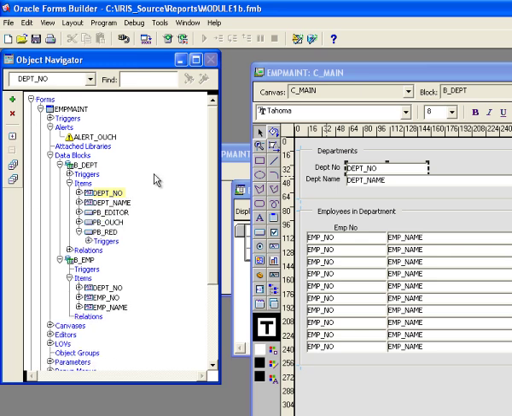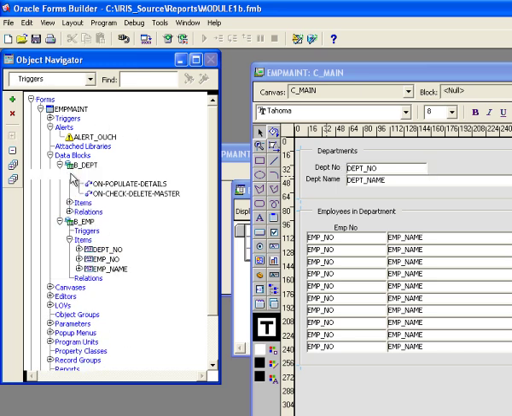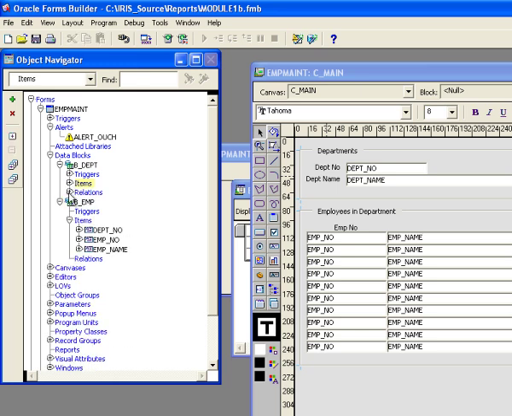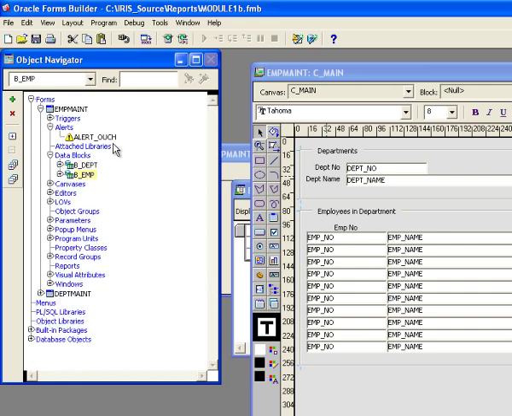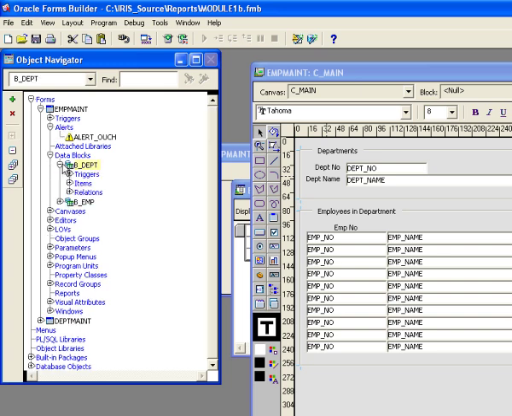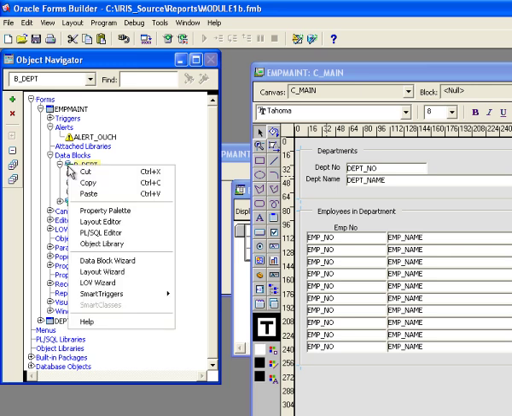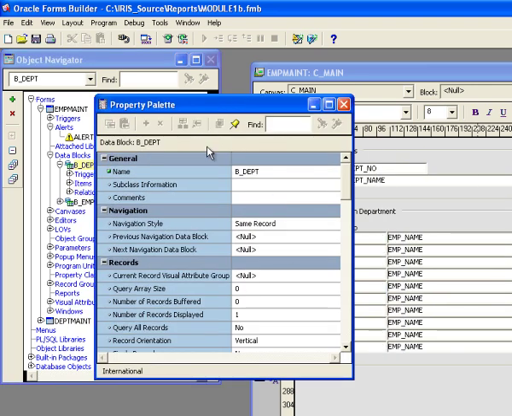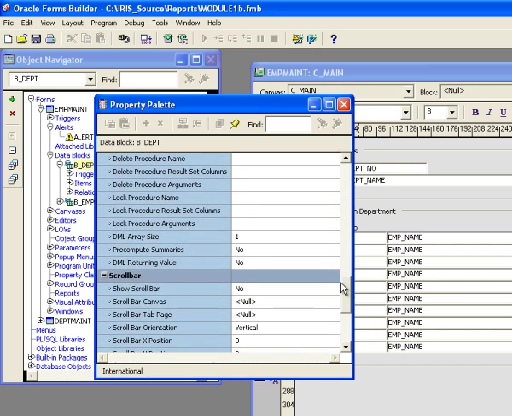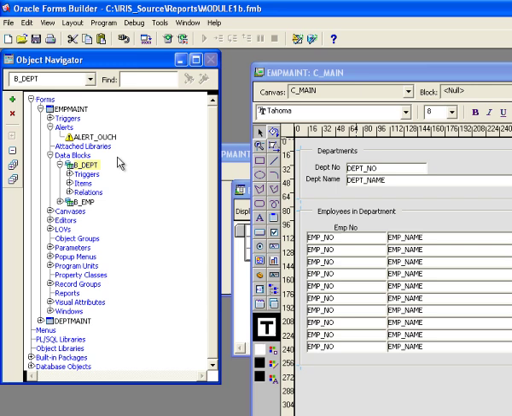But as this relates to the Object Navigator, you see that it's all a hierarchy. Okay, I can open and close the different sections, and that's how I find things, and that's how I work on things within a forms application. Now, the one important thing that goes along with all of these items is the property palette. So if I right click on here, I can bring up a property palette, and these are all the properties that relate to whatever it is that I right clicked on.